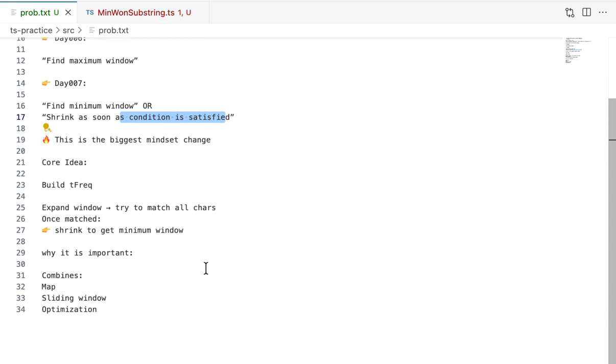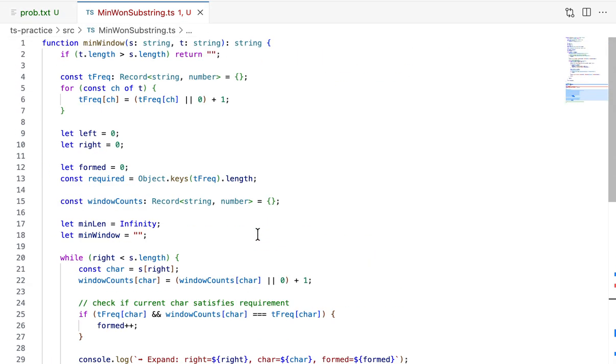So the core idea is we take a record, some name I have given, which has a string and a number, and we expand the window, try to match all characters. Once matched, we shrink the window. Why this problem is important also is because it combines your map, sliding window and optimization. Okay, now let's move to the code part one by one.